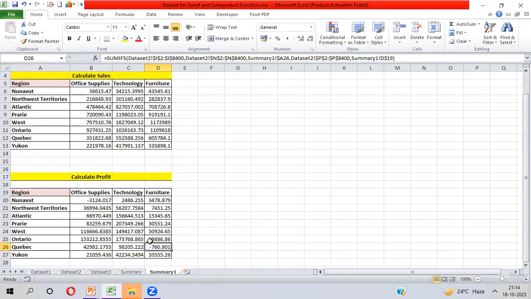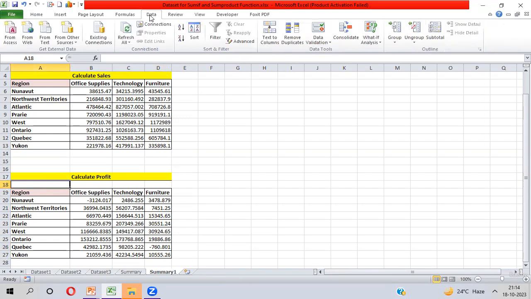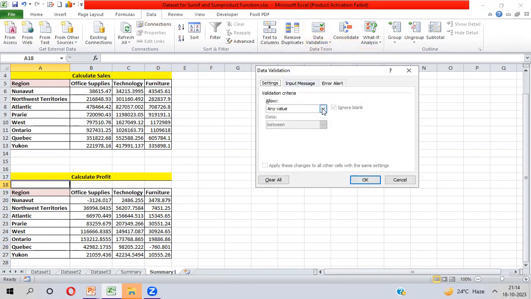Now I will move on to the advanced part. Suppose in the same area, I want to calculate the profit and loss both. If I put here a profit and loss drop down list, so what you have to do? You need to create a drop down list through data validation. Go to data and go to data validation. And here I will take list.